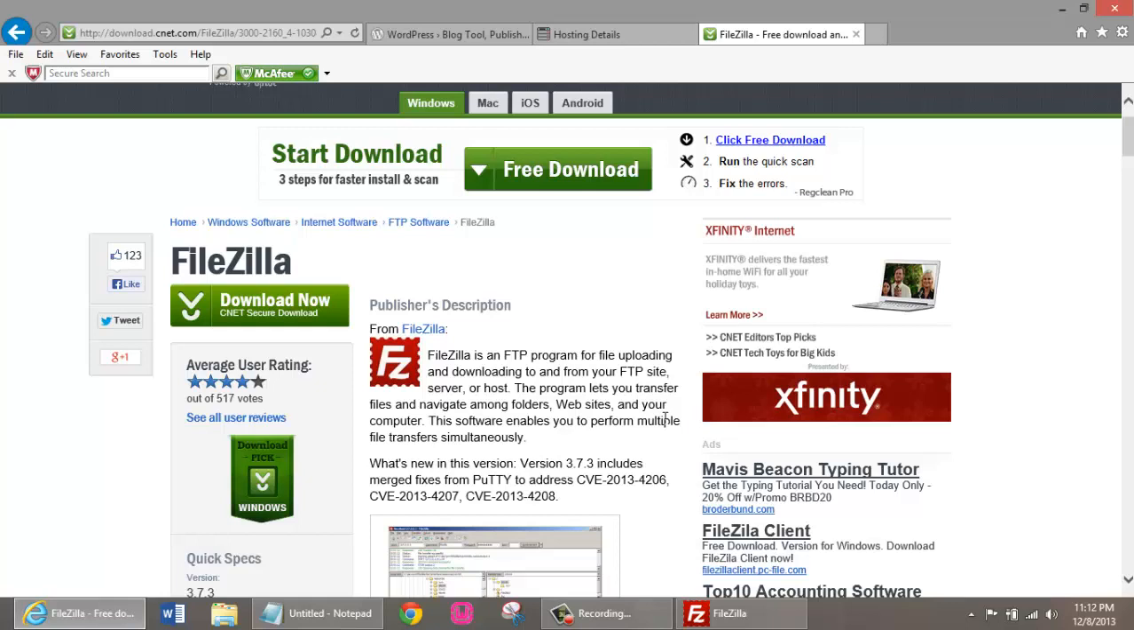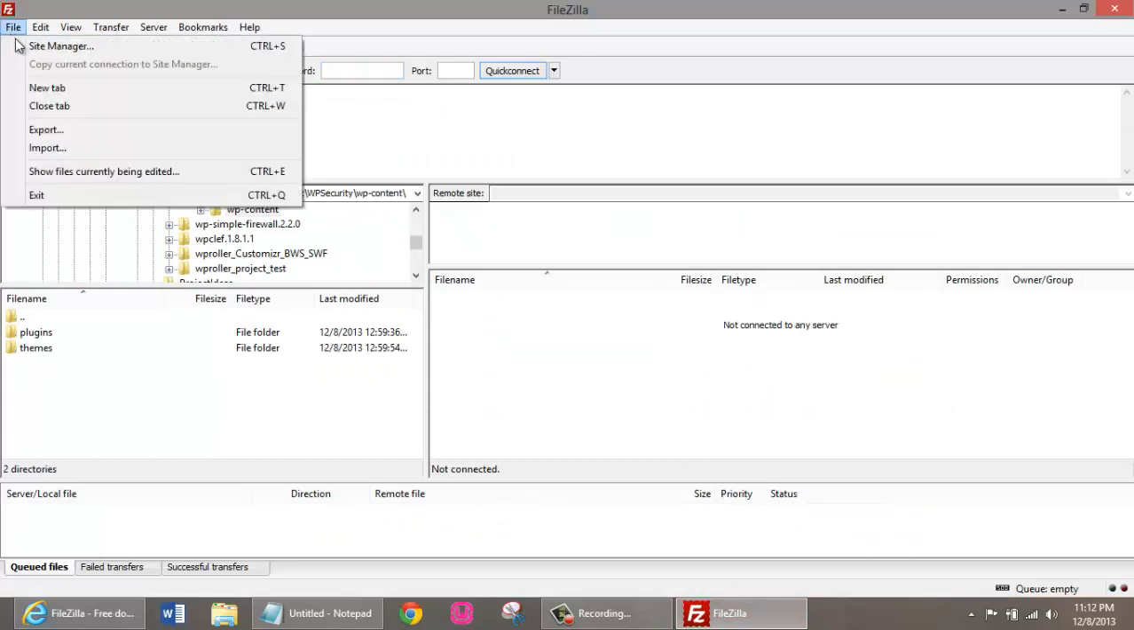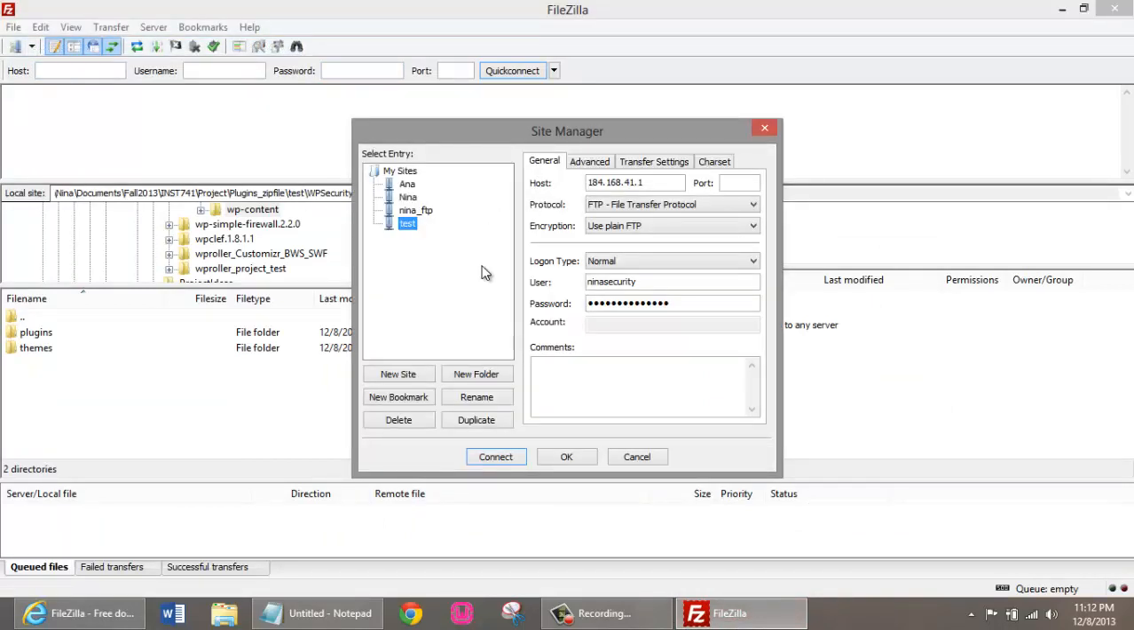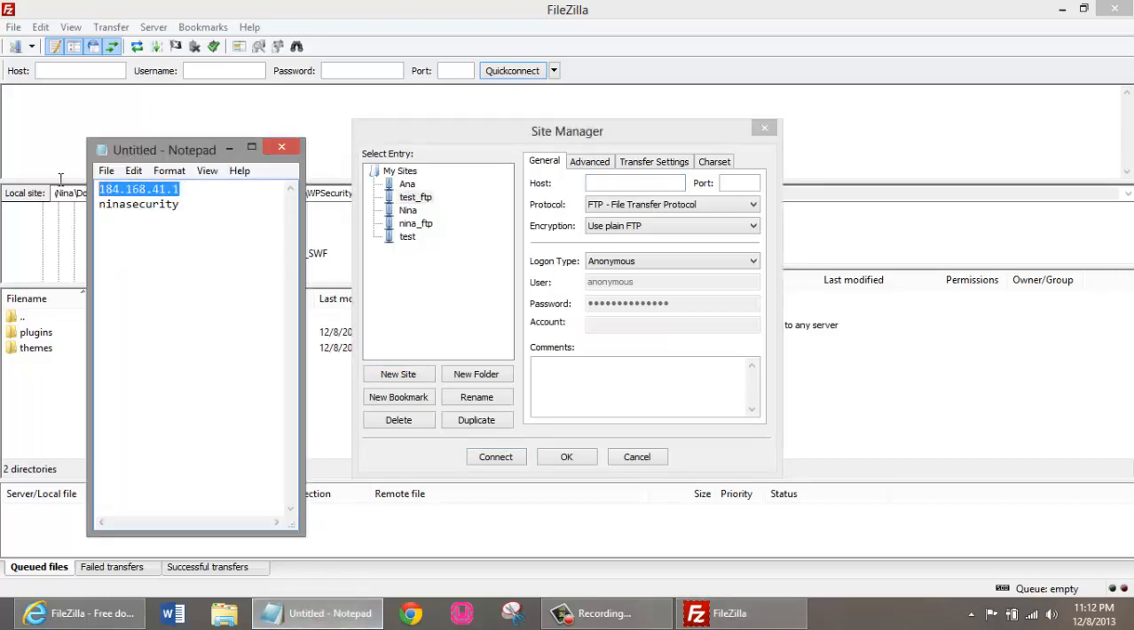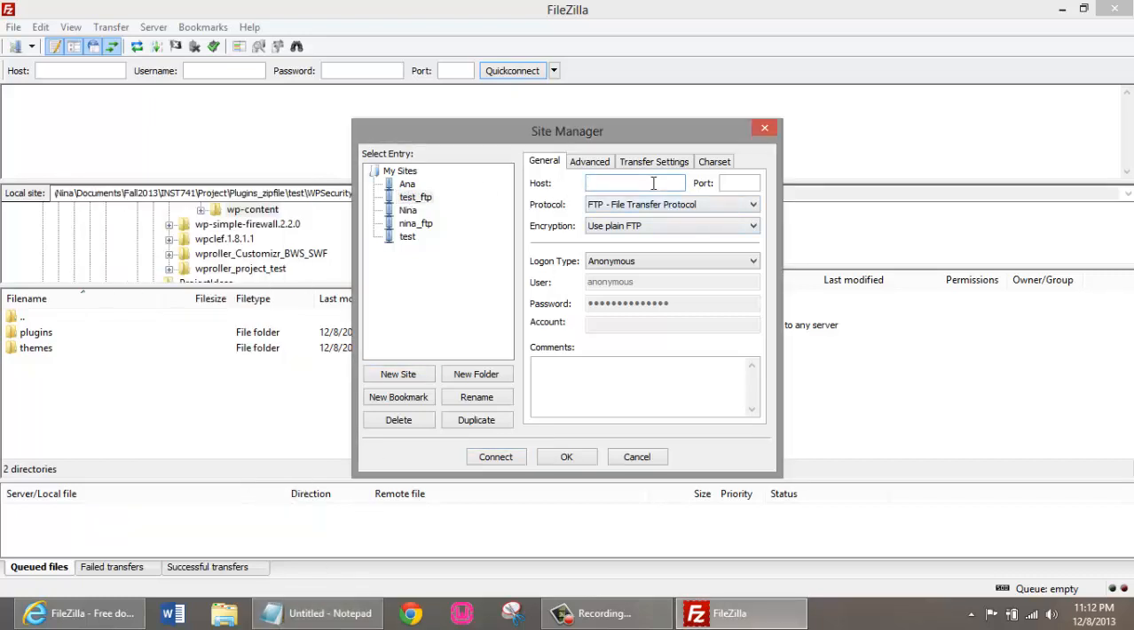Once you have FileZilla installed, a window like this will open up. At this point, you just go to File, Site Manager, and here you click on new site to add a new connection. I will just say test FTP, and then here you provide a host. As I said, that is very important to remember. I just put it in the notepad to remember. The protocol is FTP. If your hosting company provides SFTP, you would just choose SFTP instead of FTP. That's the only difference. For encryption, we have to use plain FTP.